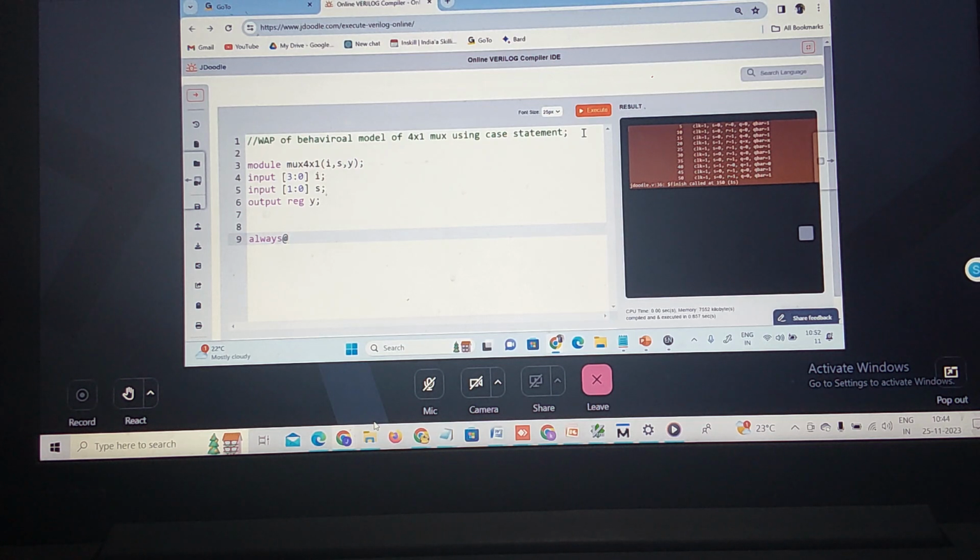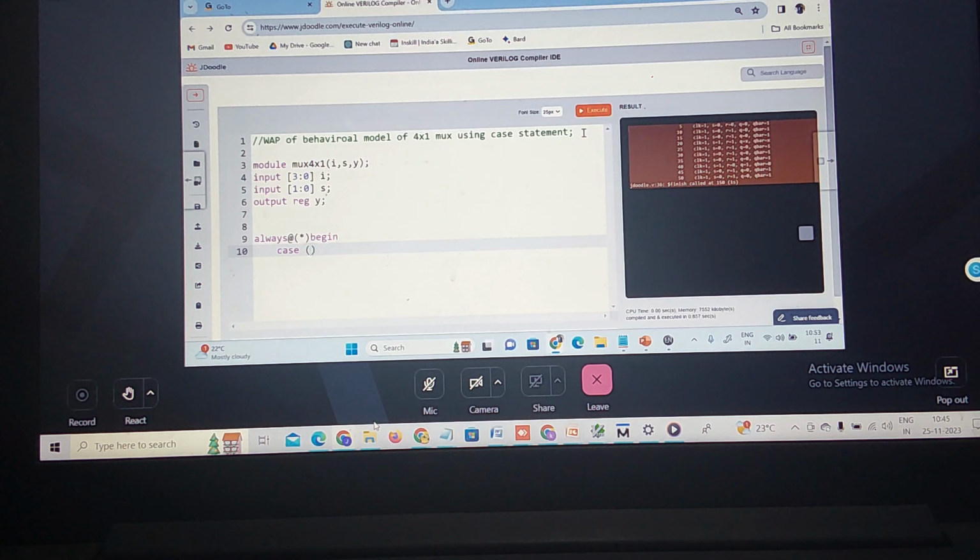Then always @. What is the event I can write? If I[0] or, so event control you can write for this, right? Combinational logic circuit. Or you can write a positive edge. So whenever positive edge comes, based upon your select line, it has to assign the output from the input. Data selection should happen. So for the combinational logic circuit, I can use this. You can begin, then case of what I need to write.